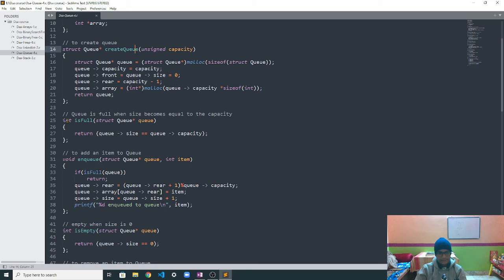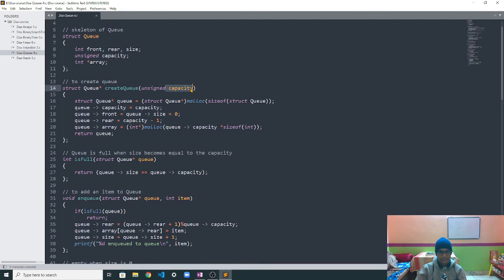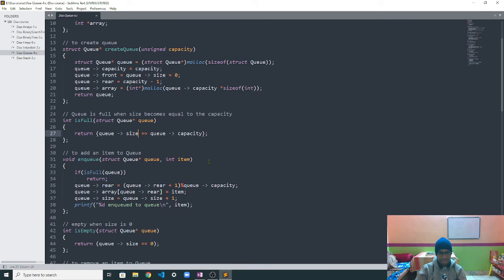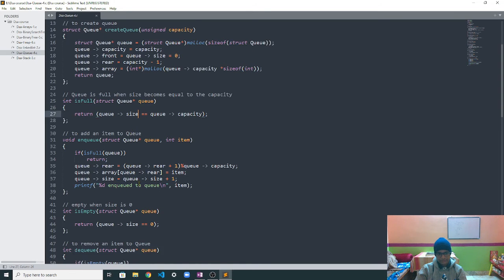So let's check the is full function, in which I'm going to pass the queue as the parameter and then return whether the queue size is equal to the queue's capacity, meaning the capacity we have assigned to this queue is matched when we check the size of the queue. So this is the algorithm for our is full function.